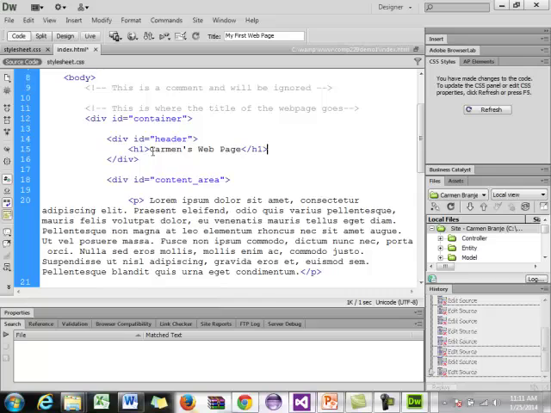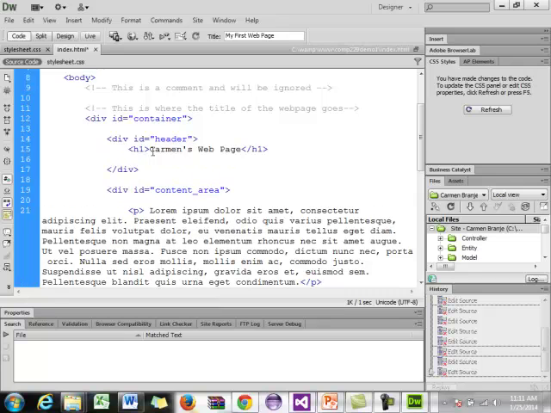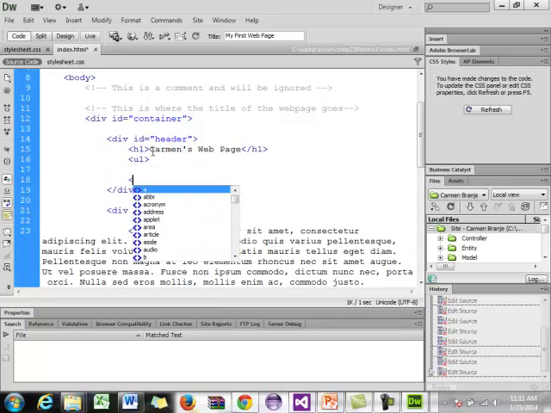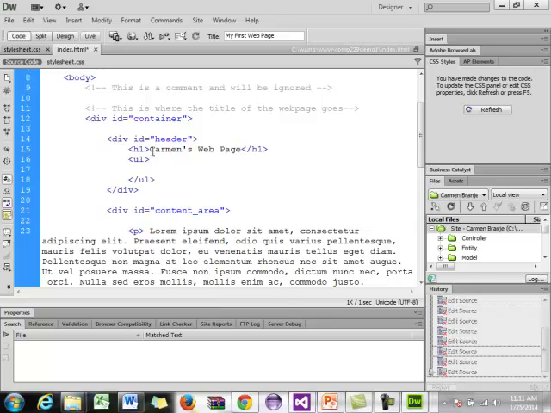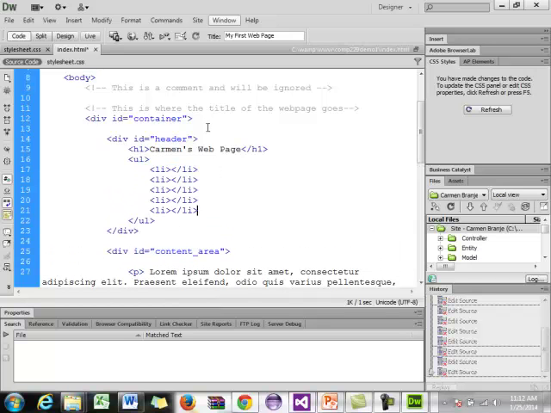Underneath, we're going to use an unordered list to create our navigation. We just learned today that we can do an unordered list like so. Inside we're going to have a couple of list items. Let's start off with 4, or 5. And we'll give the entire list an ID. We'll call it top nav.